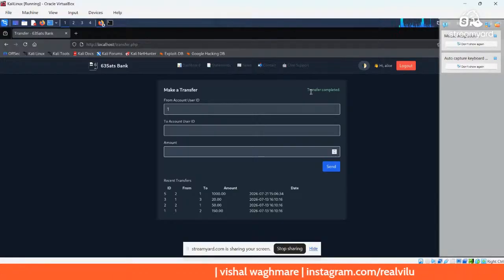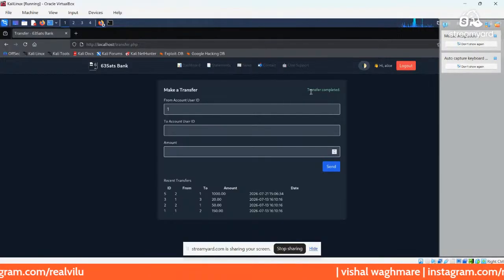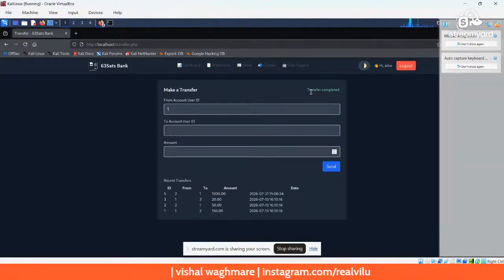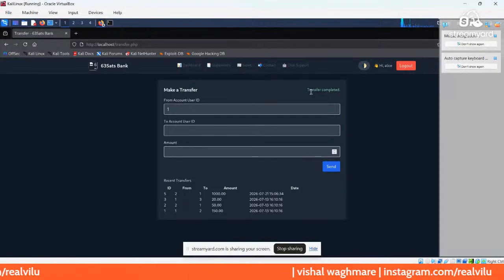This is one vulnerability. What is the name of this vulnerability? I forgot the name. See, we call this IDOR vulnerability because we just change the ID number and insert another user's ID number. So obviously it comes under the IDOR vulnerability, right?